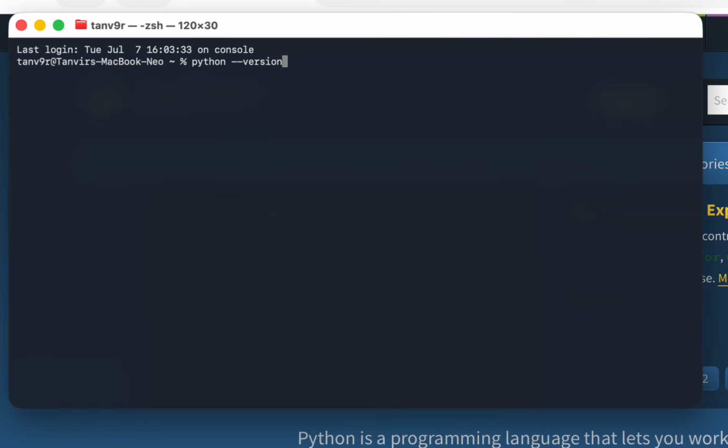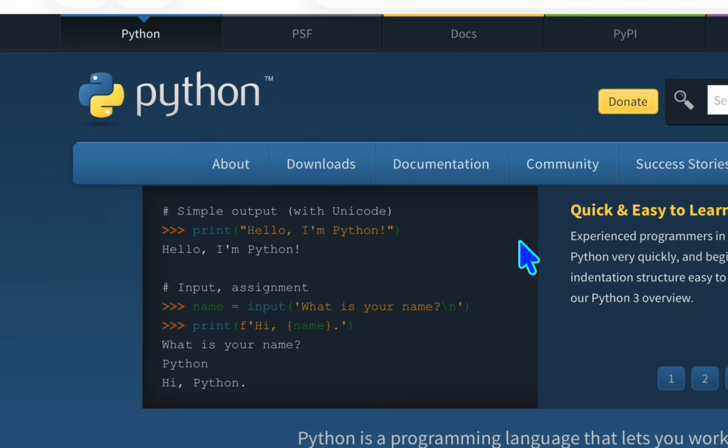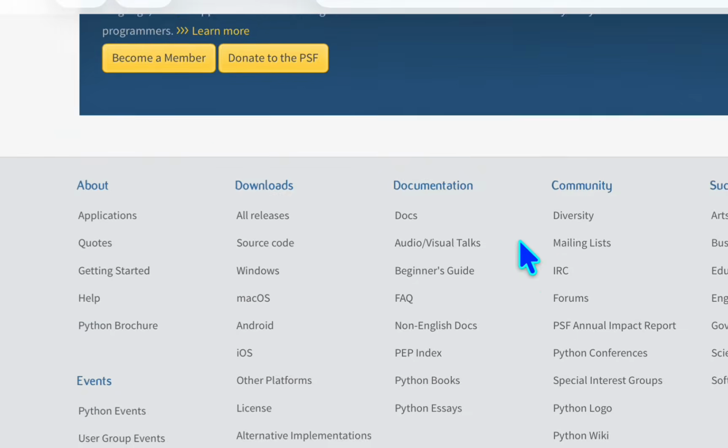--version, okay? Now I'm on Mac, so I will say here python3. If you're on Windows, you don't have to say 3 here, okay? Just python --version. So you can see I have here Python 3.9.6. All right, guys. Now I'm assuming that you can install Python on your PC.